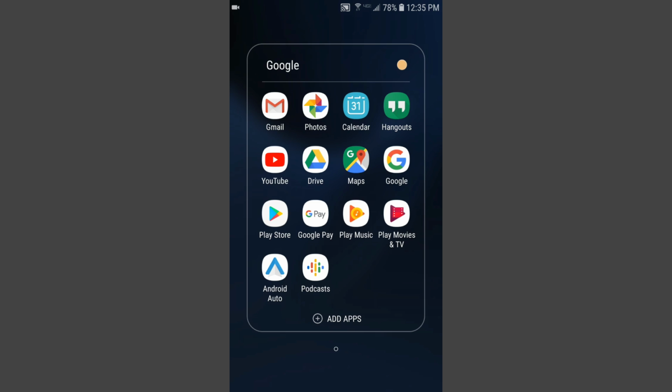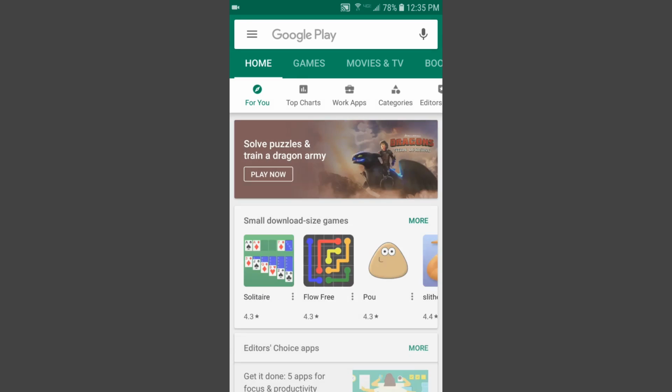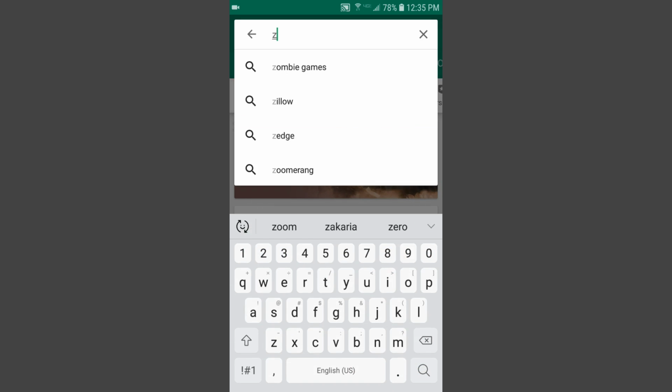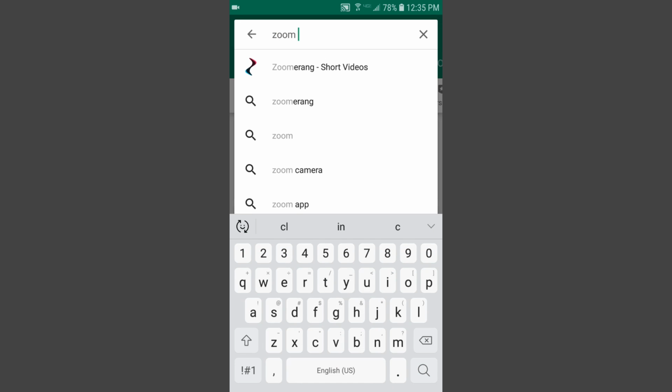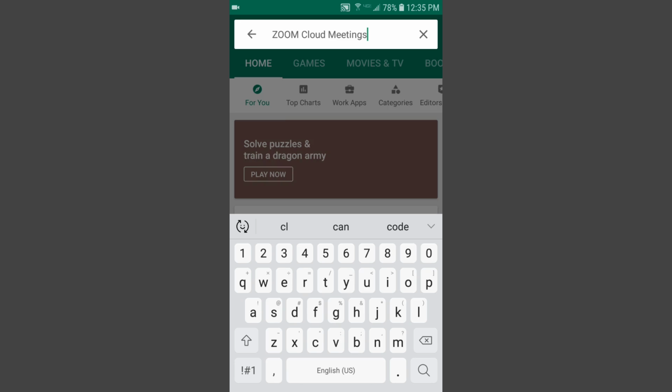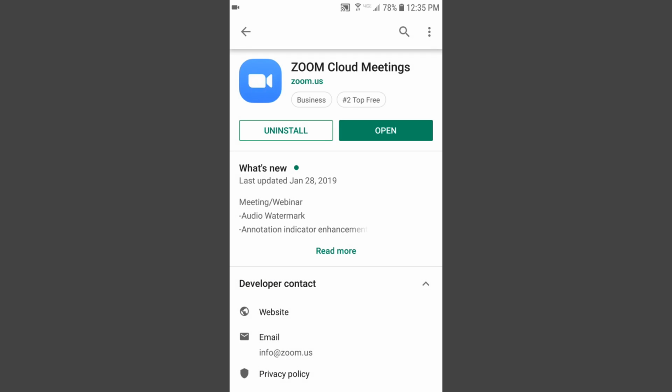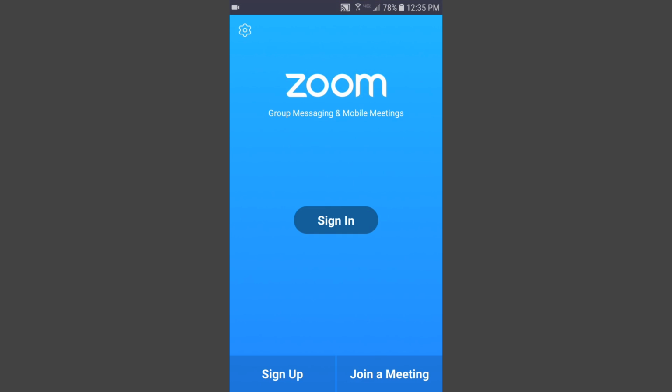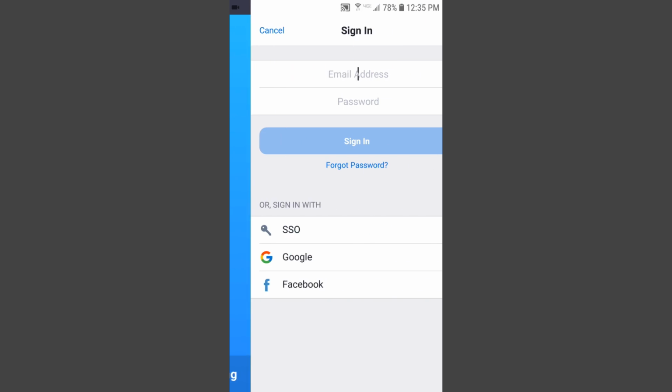I'm on an Android device here, so I'll go to the Play Store and I'm going to search for Zoom Cloud Meetings. It should pop up. That's the app, and there's their little icon. I've already installed it on this phone. You would just click install, let it install. When it finishes, you click open, and you'll see a sign in button.